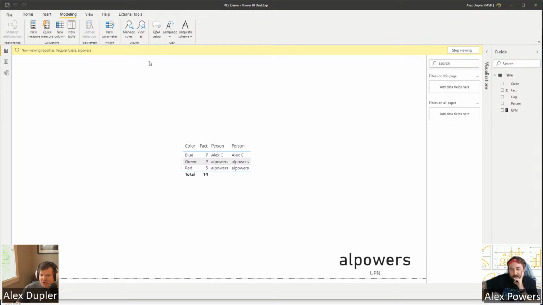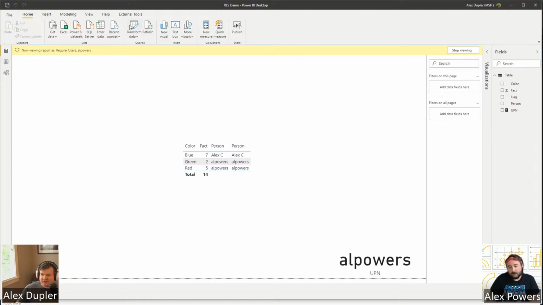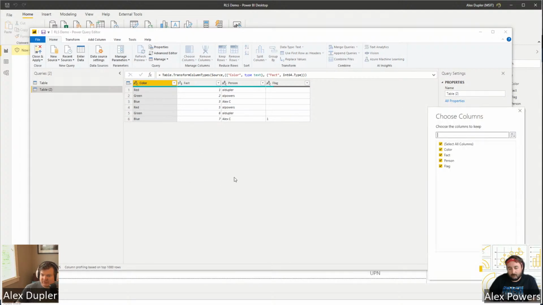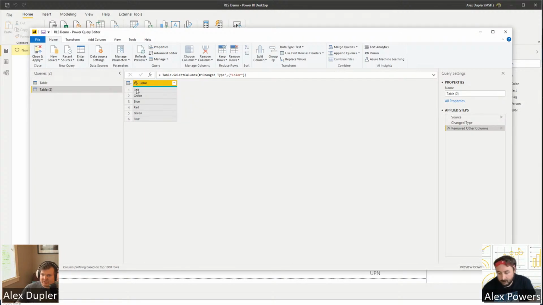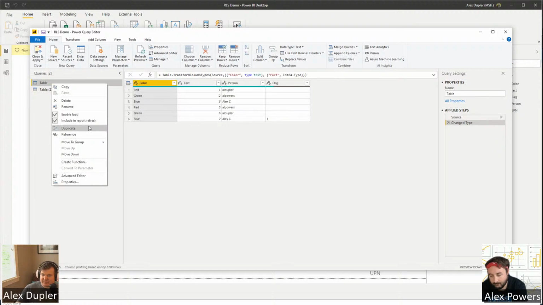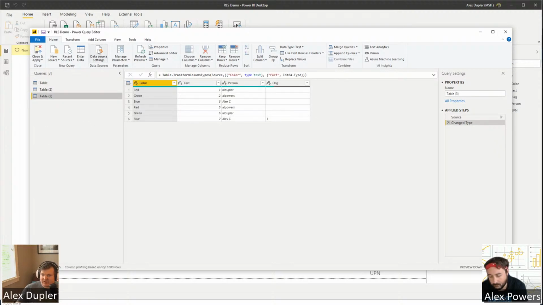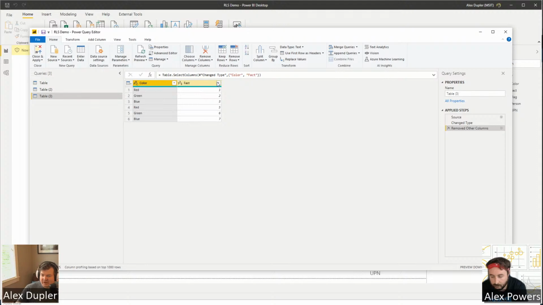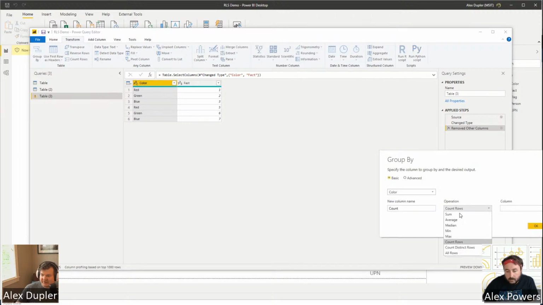The last thing that I wanted to talk about is object level security. So let's have a new hypothetical. I'm going to have another table with my colors, and I'm going to remove duplicates. We're going to create a relationship here, and then I'm going to duplicate this table and choose my columns. I'm just going to have color and fact, and on the fact table, I can now do group by and have my sum of fact equals count.